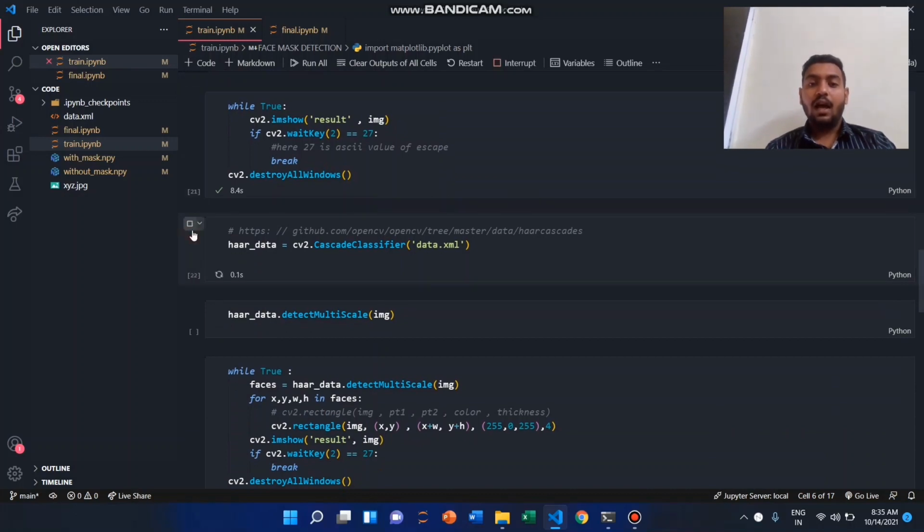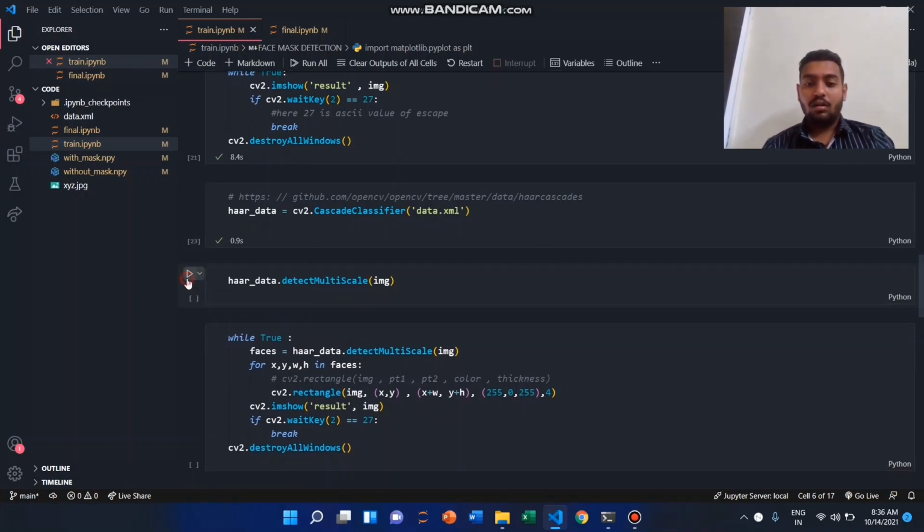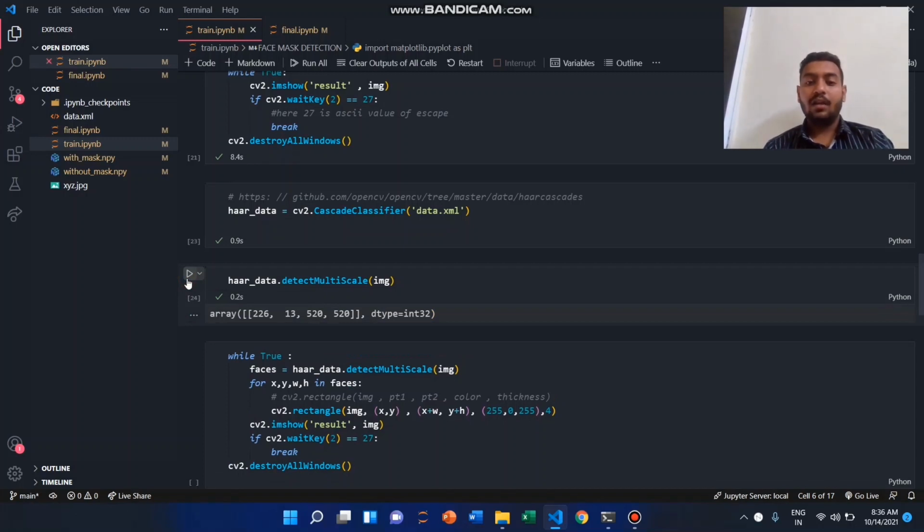For this project, I have used the frontal face data of Haar Cascade. Haar Cascade is a machine learning based approach where a lot of positive and negative images are used to train the model. So I use this Haar Cascade classifier data. You can find this link in the description below. Now I use the built-in detectMultiScale method of Haar Cascade, which detects the face from the image. You can see the array value of the image which is for the face.